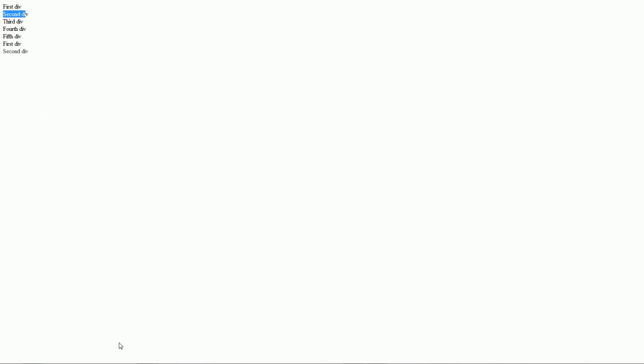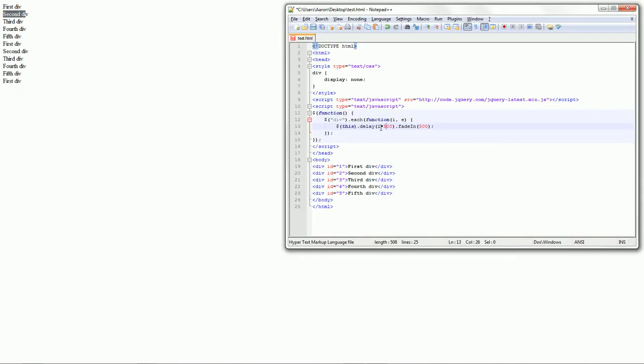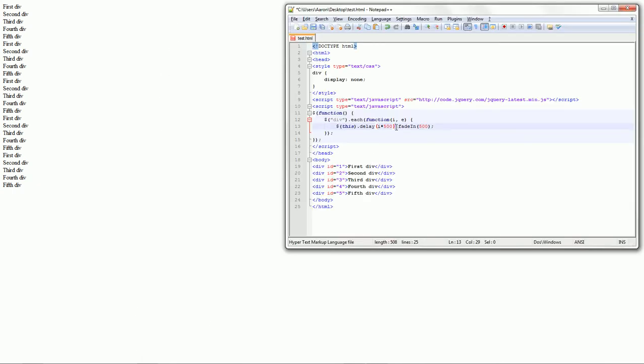The second element will fade in with its index times 500, which is 1 times 500, which is 500. So it'll wait 500 milliseconds, and you can see how it goes on and on. 0, 500, 1,000, 1,500, 2,000. So you can see how it chains really nicely just by using the delay method with the index as a multiplier on the time to wait.